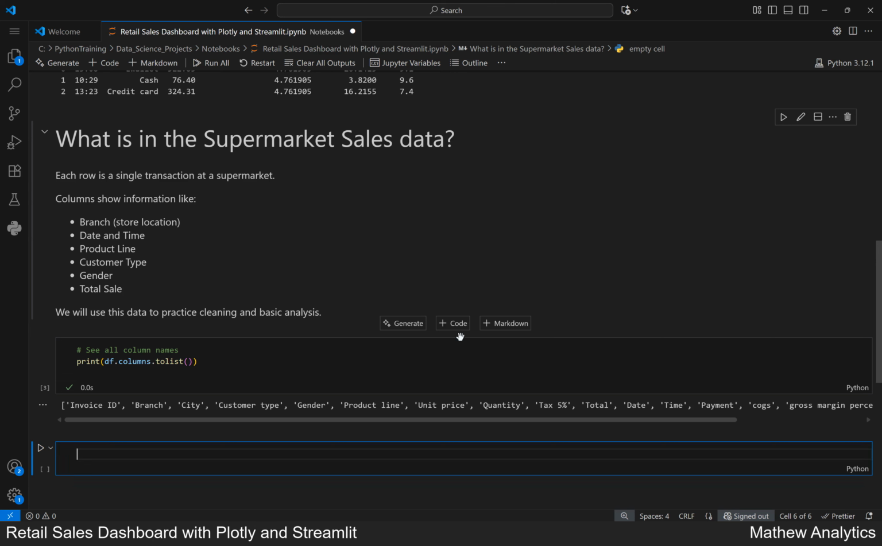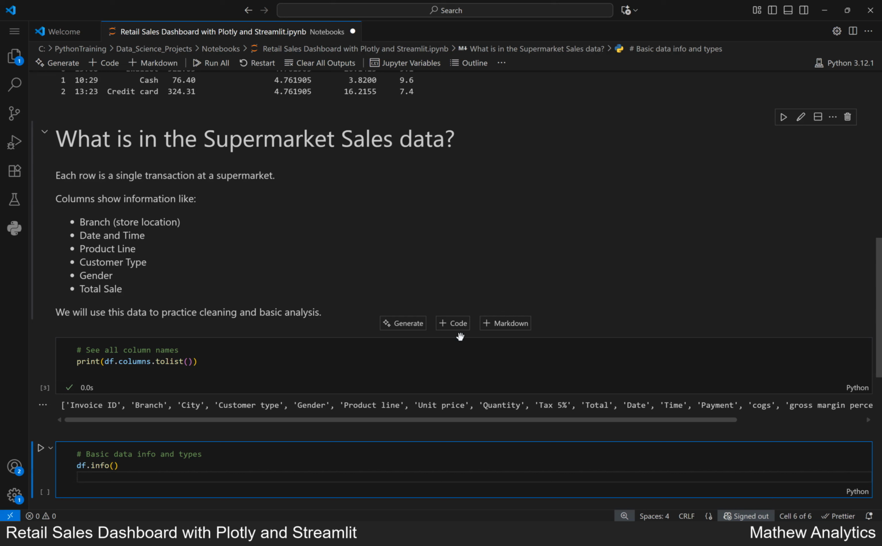Now, let us check the size and types of all columns. The .info method gives us quick details about the dataset. We can see how many entries, which columns are strings, numbers, or dates, and if there is missing data.